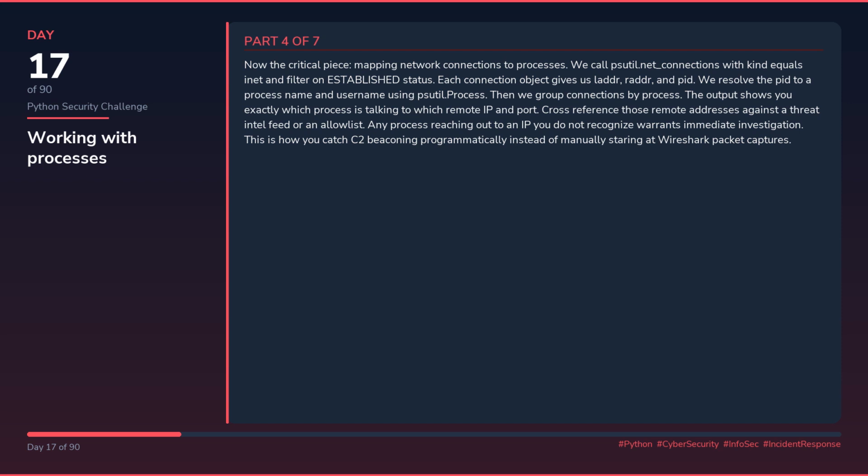Now the critical piece, mapping network connections to processes. We call psutil.net_connections with kind equals inet and filter on ESTABLISHED status. Each connection object gives us laddr, raddr, and PID. We resolve the PID to a process name and username using psutil.Process. Then we group connections by process. The output shows you exactly which process is talking to which remote IP and port.